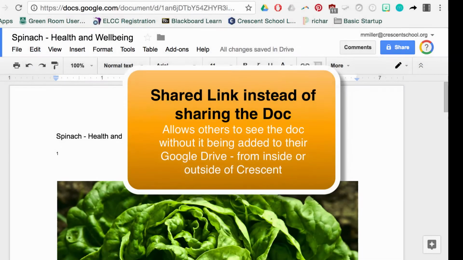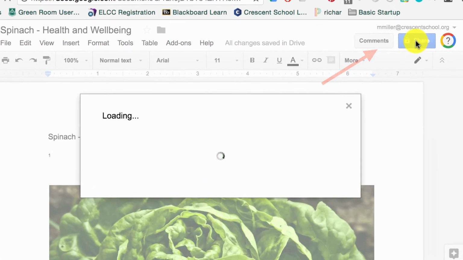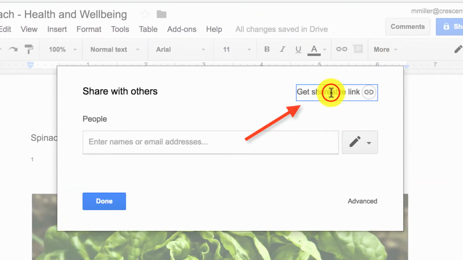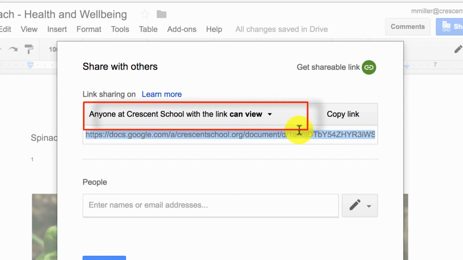What if this is a document that I would like to share with people so they can view it? And I don't necessarily want to allow them all to edit. I don't want to type in their names specifically for viewing. There's an easier way around that. I'm going to go to the Share button, and I'm going to click on Get Shareable Link. This is now a link that I can paste into an email, or I can put on my course webpage, and it'll allow anyone within Crescent School, so within our school, to view the contents of the document.